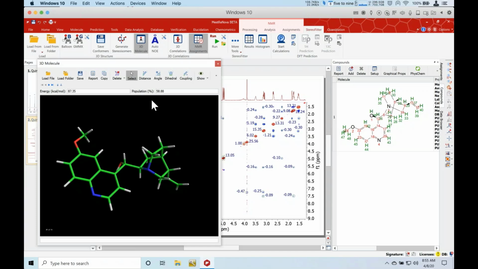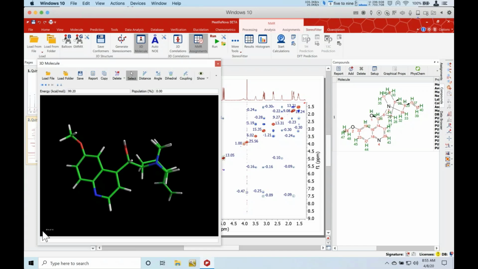And so we can move all the way through this if we like. So if I just go to the last one, which is number 14, down here it says 14 of 14. You can see that the energy is actually really high now. It's 12 or so kilocalories per mole higher, and its population is effectively 0.